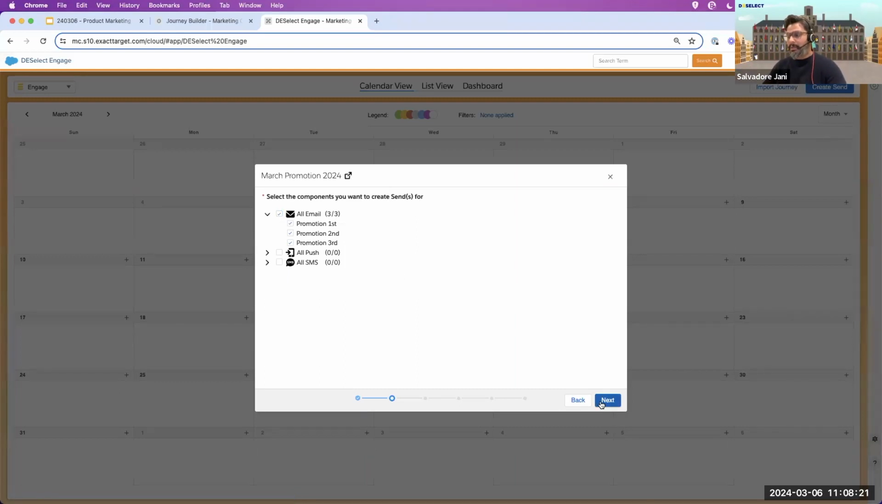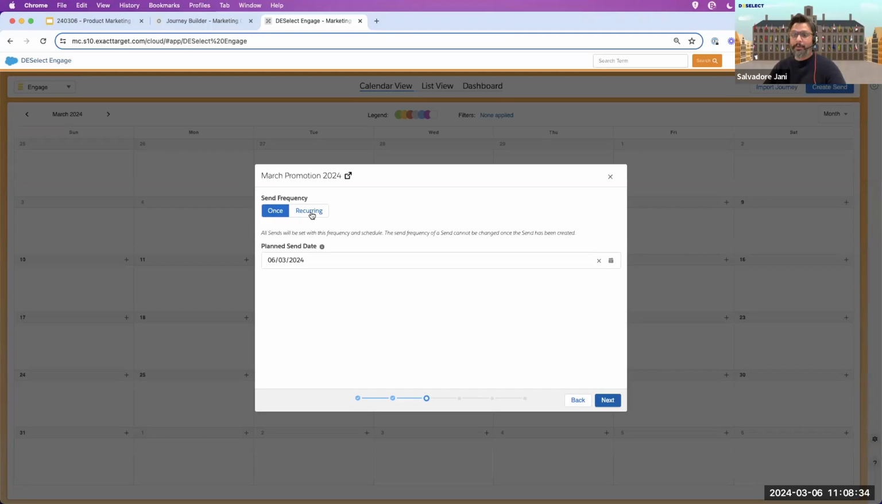Once the components have been selected, I'll click on next. And here I can define the send frequency. For the purpose of the demo, I'm going to go with once. But in the recurring, you can schedule your sends on a daily, weekly, monthly basis, and even specify the intervals you want. Like I said, for the demo purpose, I'm going to go with send once only.